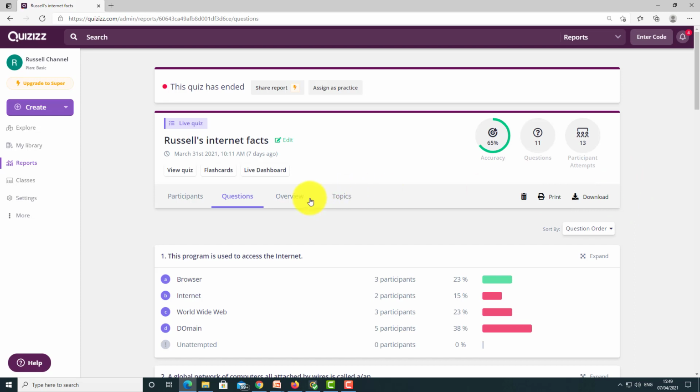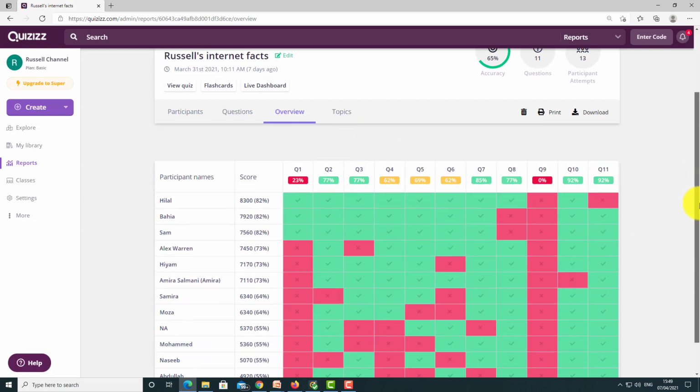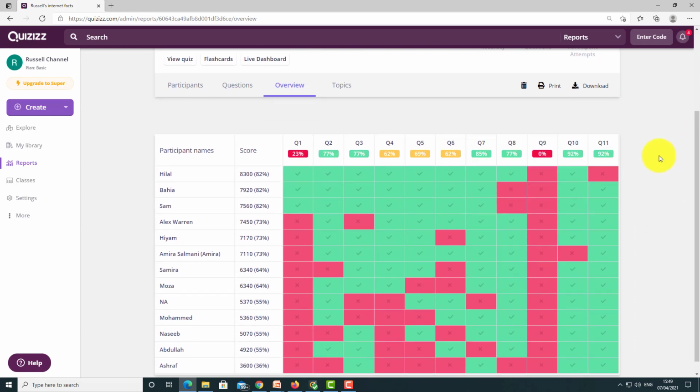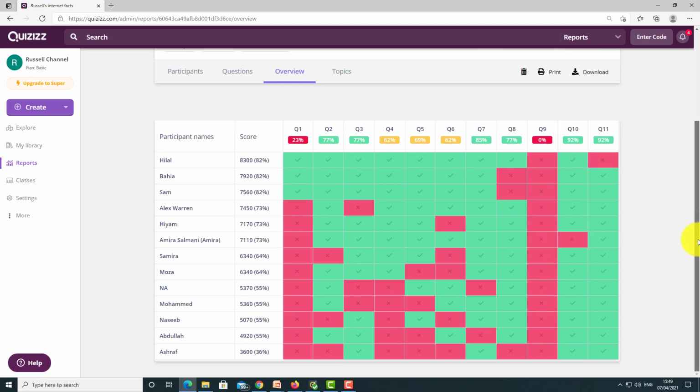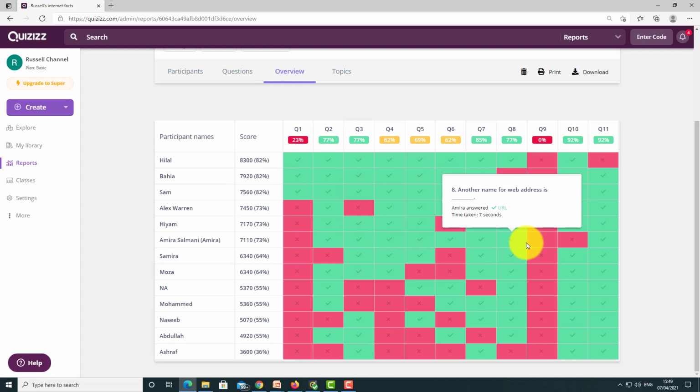I particularly like this overview. If you look here, the overview immediately shows you where students might have been having problems. And I can see here, for example, question 9 and question 1, clearly I need to do some work on those questions. I really like quizzes. I think it's a great technology. I think it's a great alternative to working with Kahoot or Socrative.